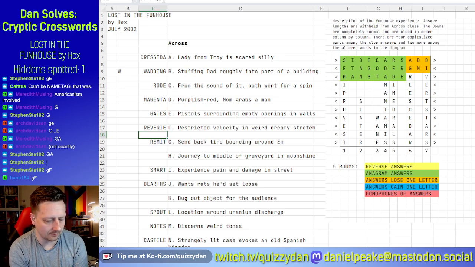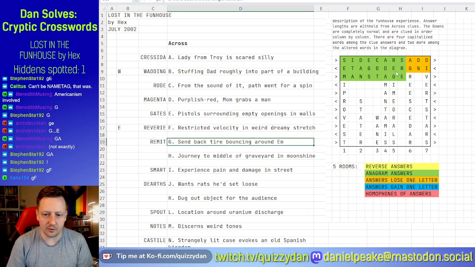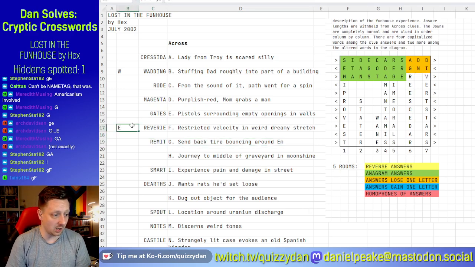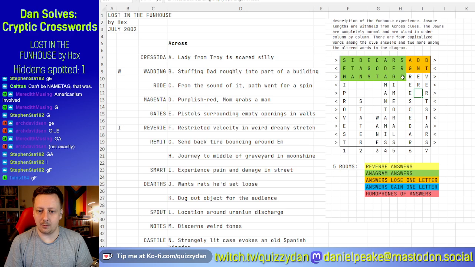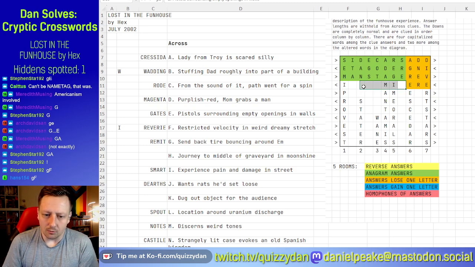Restricted is R in like classifications. Eerie is weird. Put V for velocity in it. And we can take out one of those E's to get... No, we can take out the I to get revere. So there we go. We know that that goes there. Orange. Thank you. Right. Going this way. Remit.